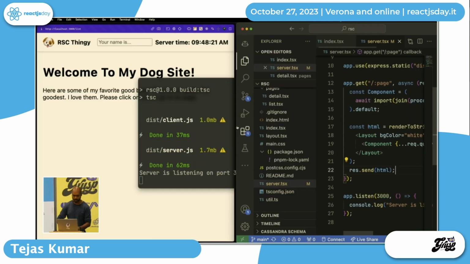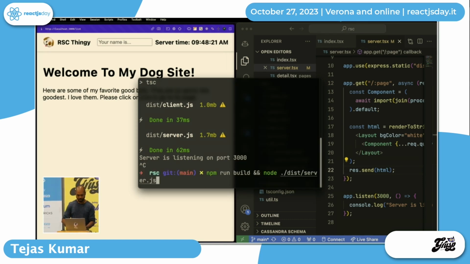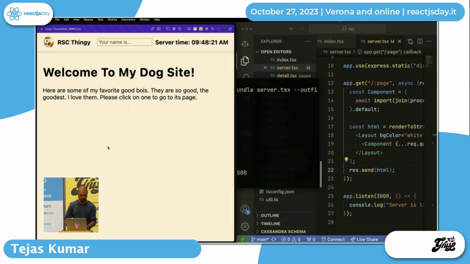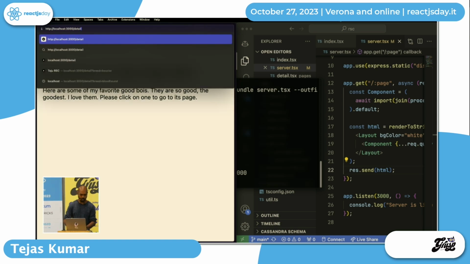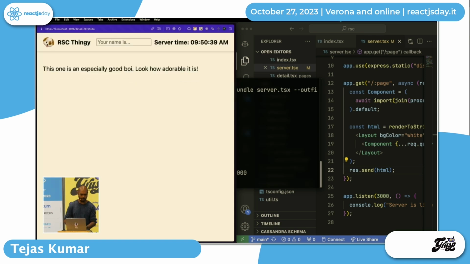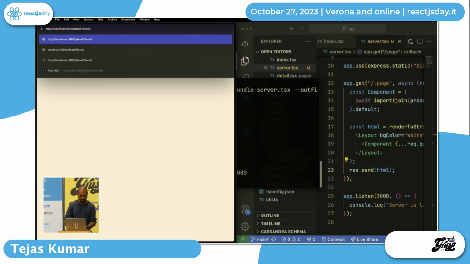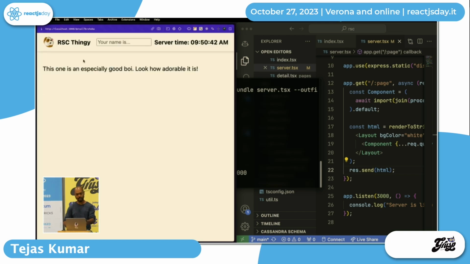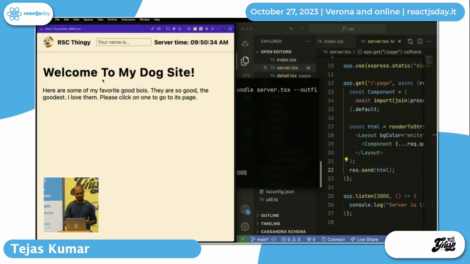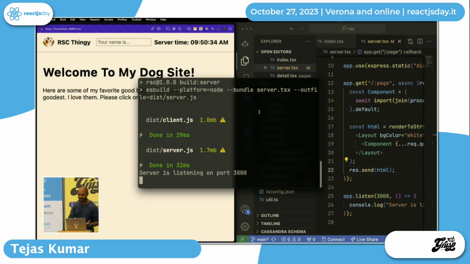Let's see how this works. So if we rebuild our server and run it, we go to /list, we should have this, we do. And if we go to /detail, breed is Shiba, is it Eba? Okay, yeah, we still have it. You notice it says this one is an especially good boy, okay? So we do have some routing, but you notice there's no data.